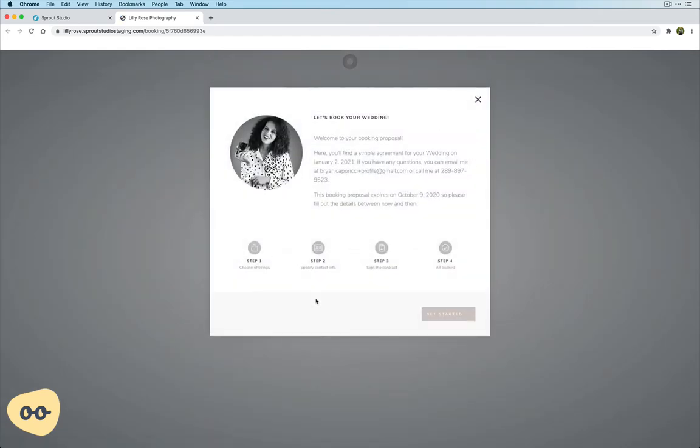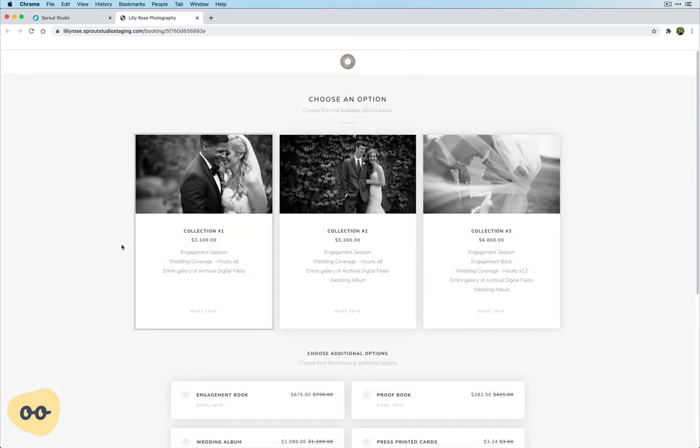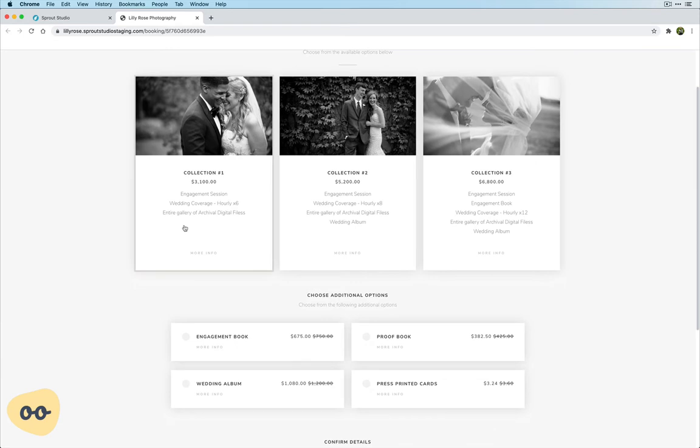So this is the greeting. This is the welcome message right here that we talked about. It kind of gives them a little greeting. It shows your profile photo, and it basically tells them the different steps that they're about to go through in this booking proposal with you. Again, it's this beautiful guided experience, and so it's meant to look very pretty, very simple, very clean. So we'll go ahead and click get started. And so the first step, like we mentioned, is for the client to choose which collection they want to go with or which package. So those are those 3 packages that I chose.